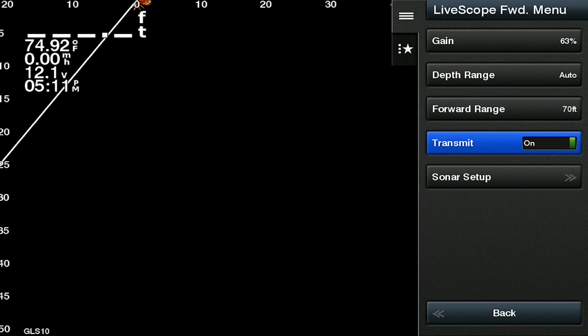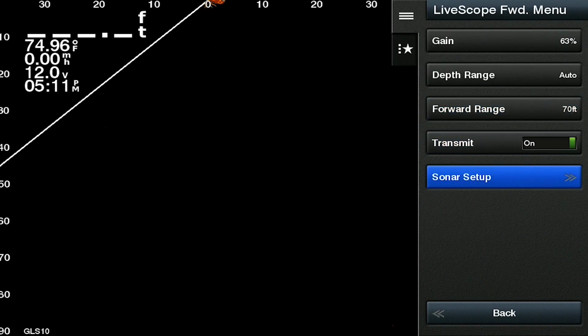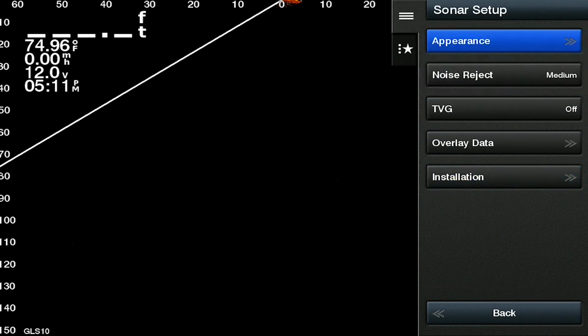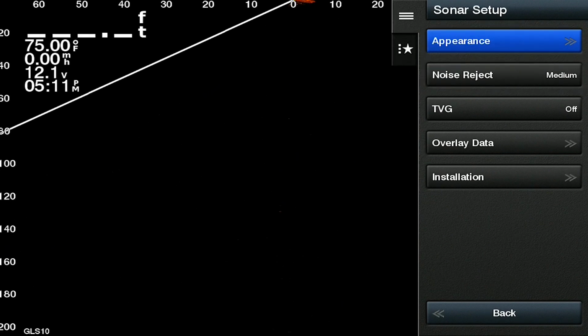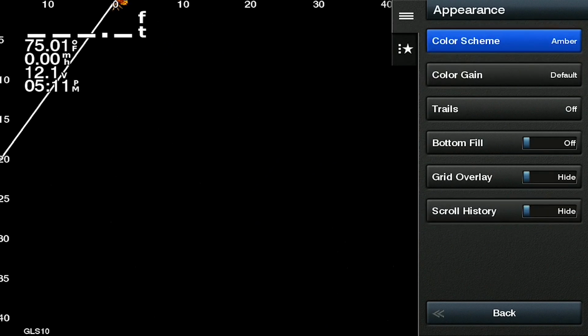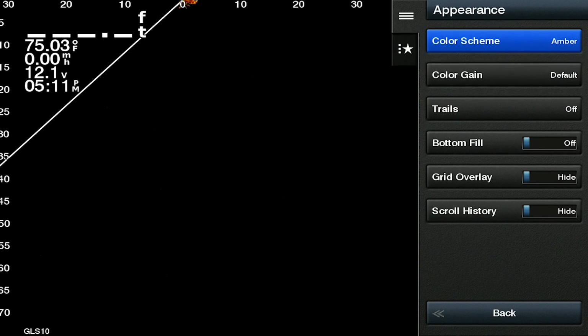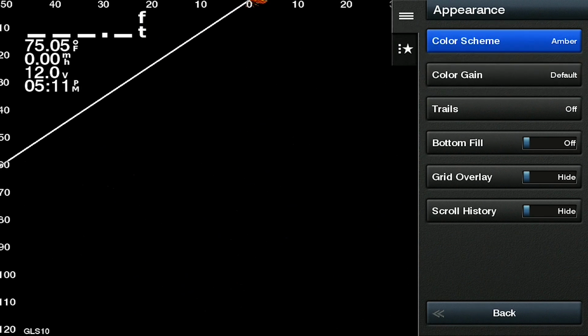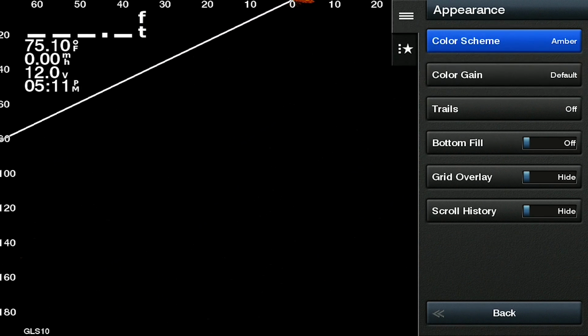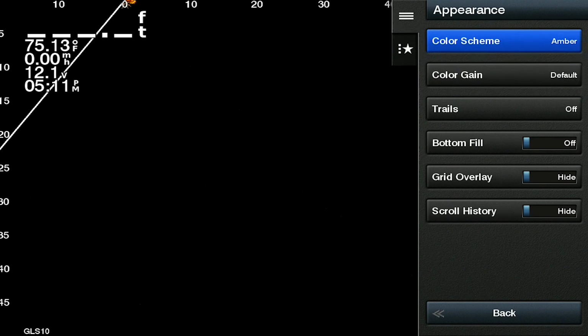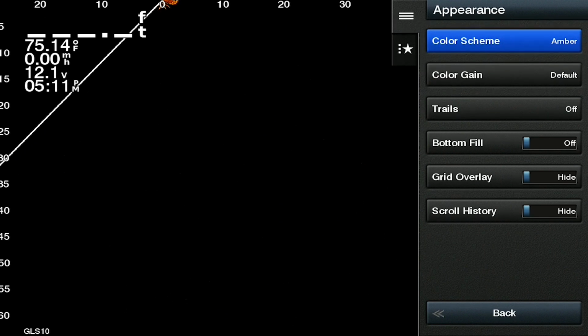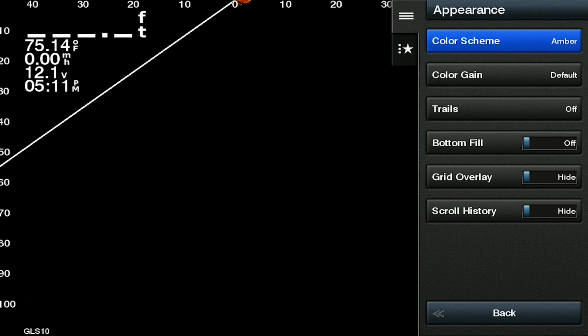Now, transmit, obviously on, and Sonar Setup. Here's where we're going to get into some of the other settings. Now, appearance is something that I played around with a little bit. The color scheme that I typically like when I'm trying to find fish is amber. So if I'm trying to look for fish up in the water column, or I'm fishing around grass, I'm going to like the amber color scheme.